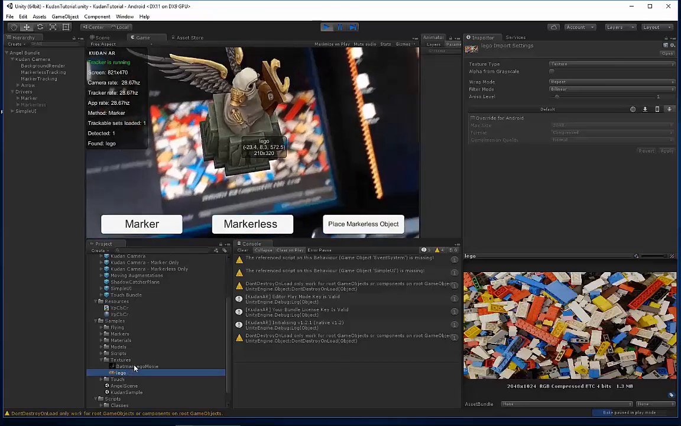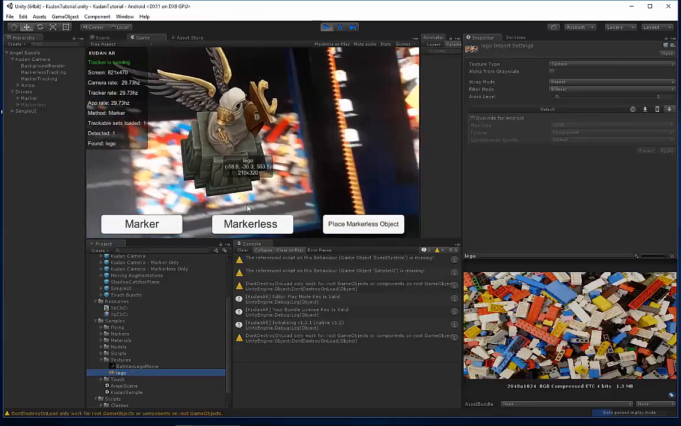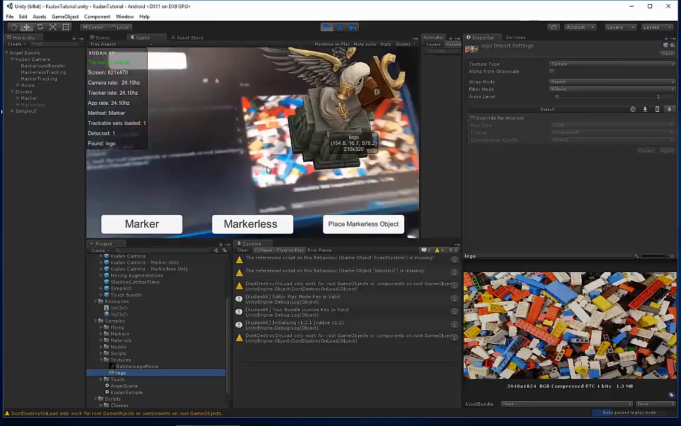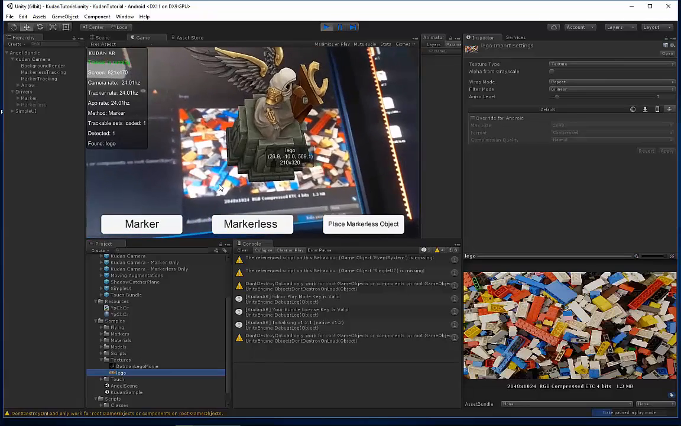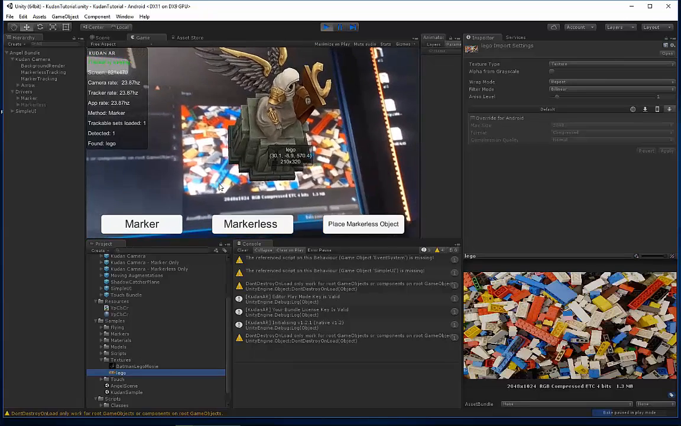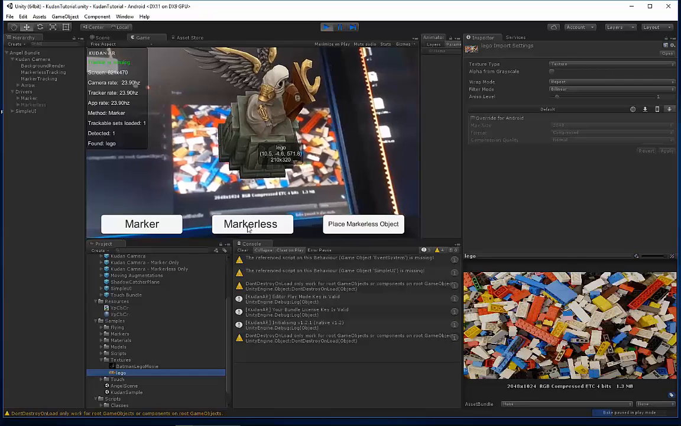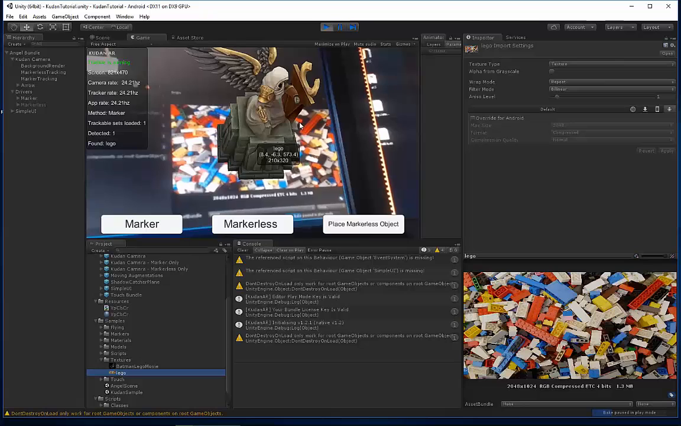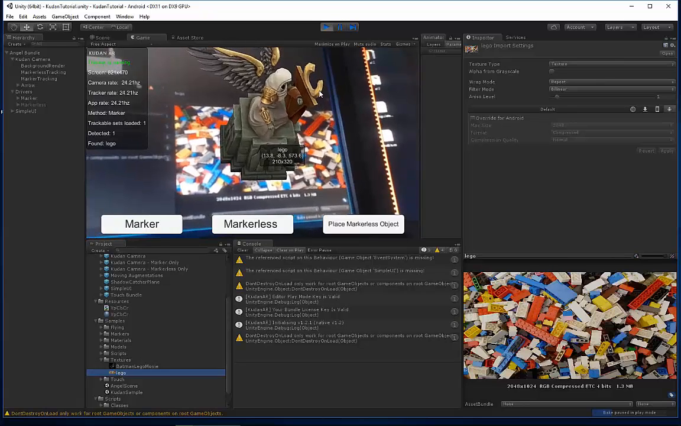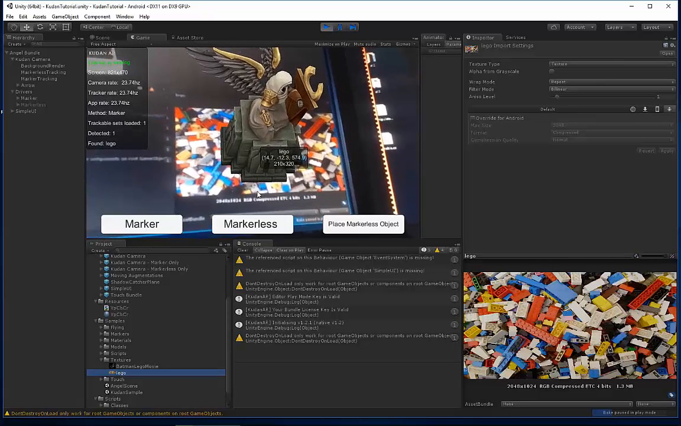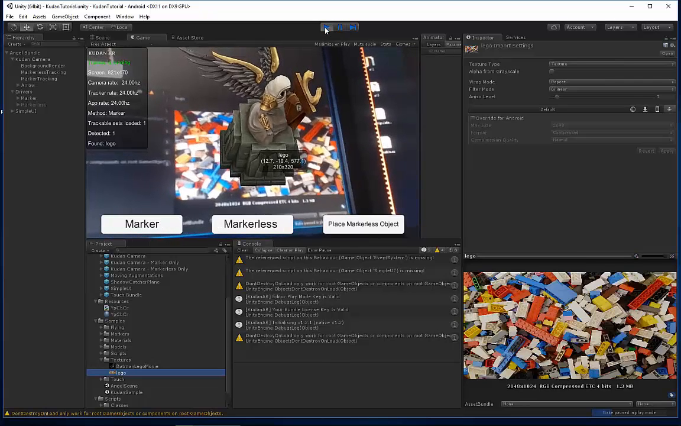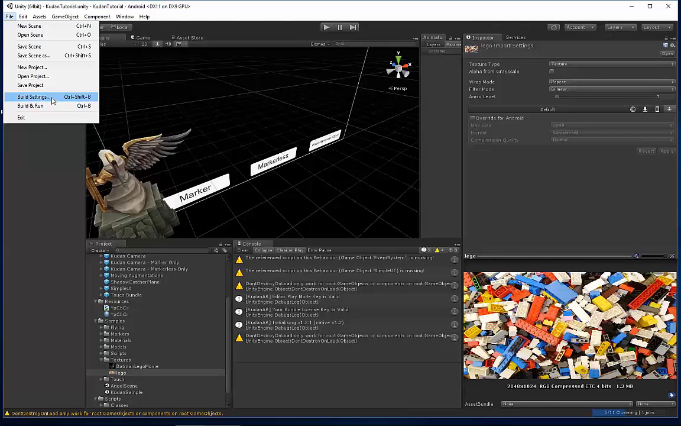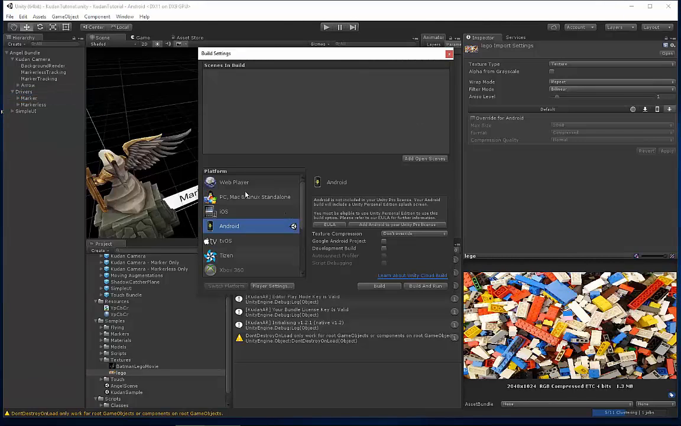Over here, okay, we've got it working. So we already see this angel statue. Okay, one thing to note that markerless won't work in Unity play mode. You should export the app and then test it out on your smartphone devices, the markerless tracking. Well, let's see whether the export takes place without any issues.